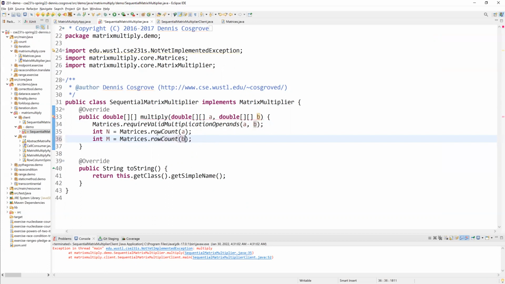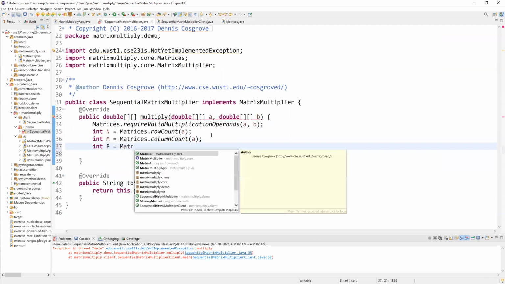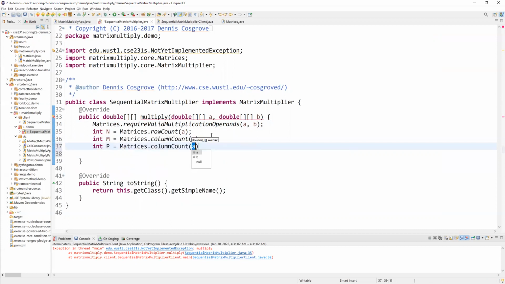They better be the same. We've just confirmed they're the same. So either one works. And finally, int p is going to be the column count of B.